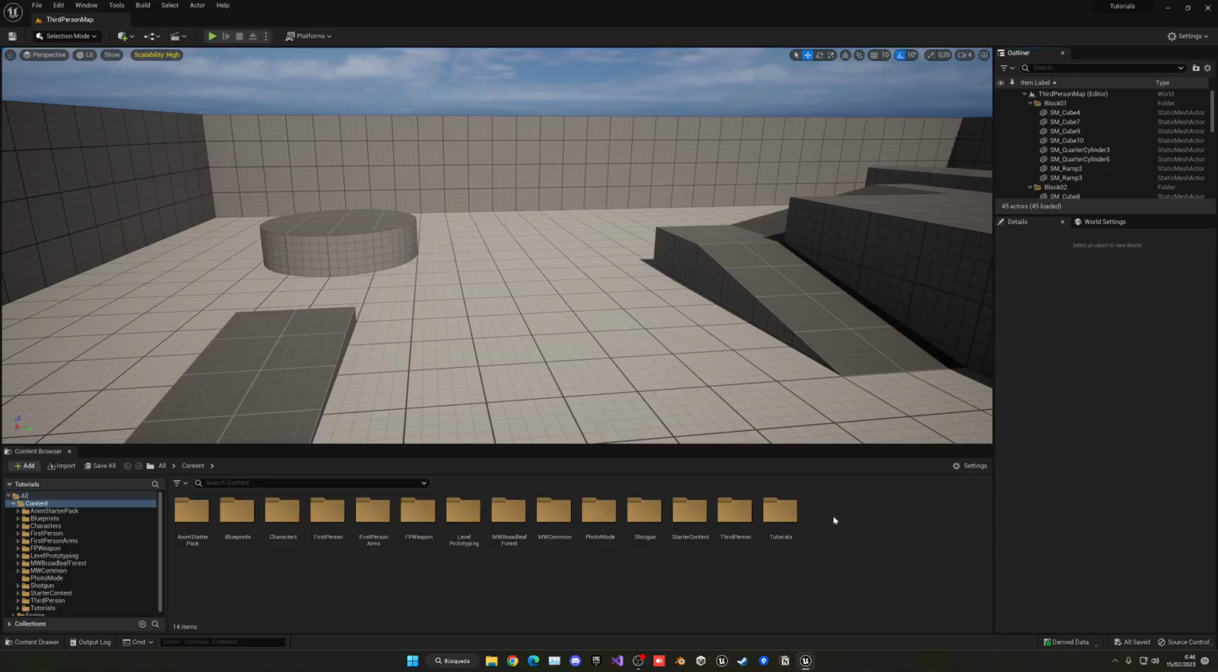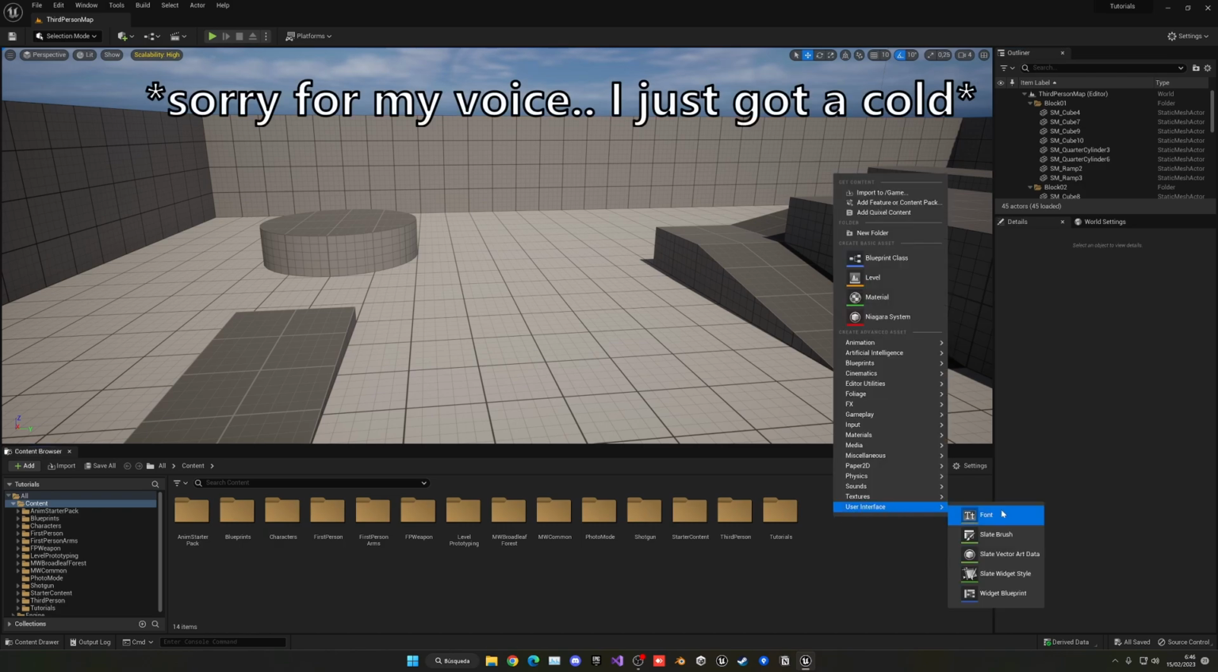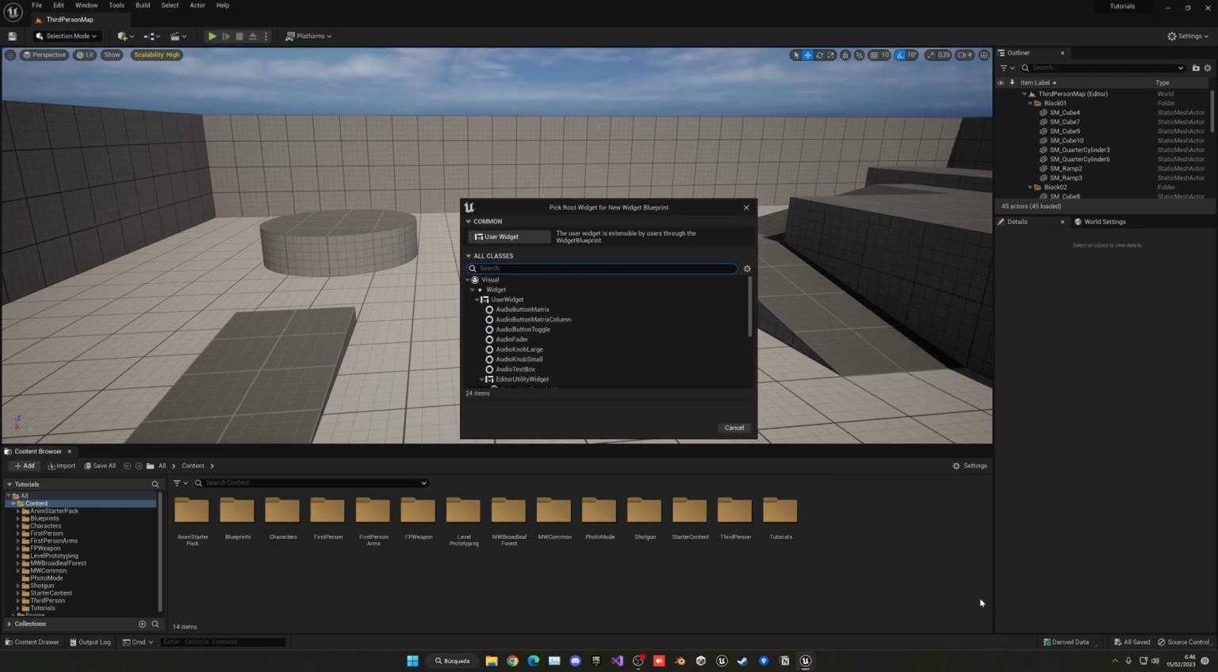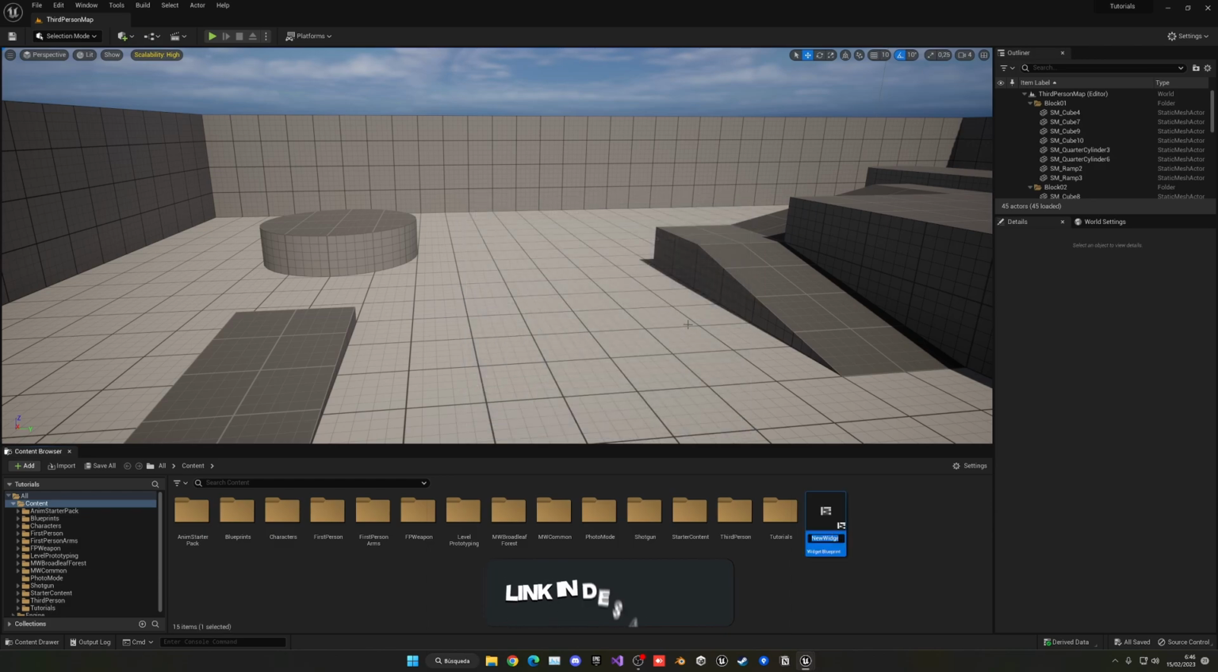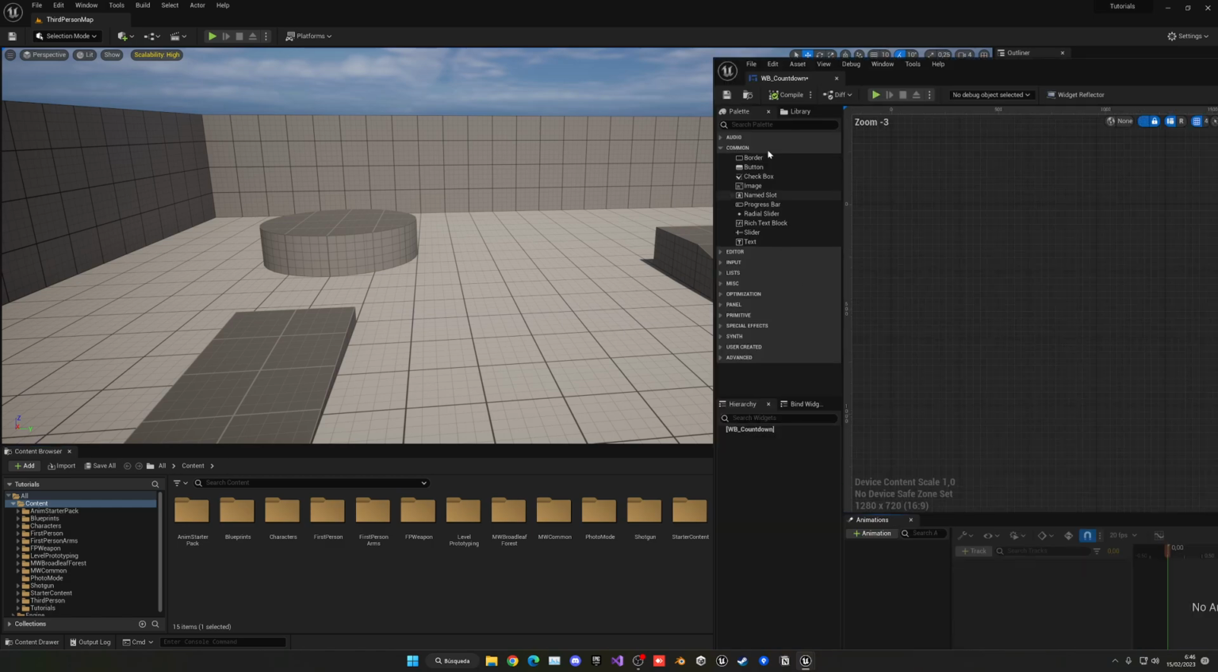Alright, so the first thing that we have to do is right click, go to user interface and create a new widget blueprint. It's gonna be a normal user widget, named WP_Countdown. Let's go ahead and open this up.